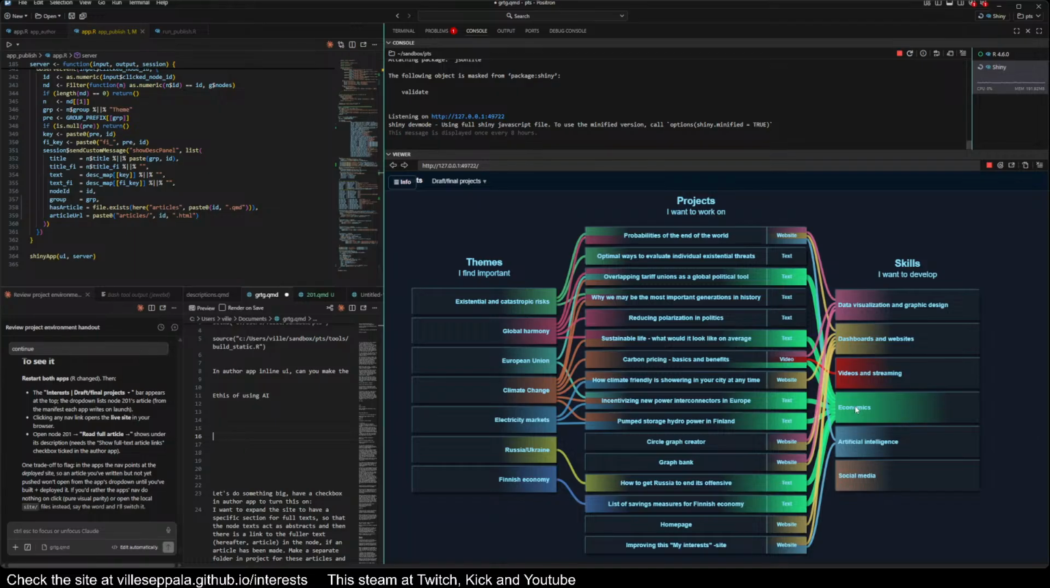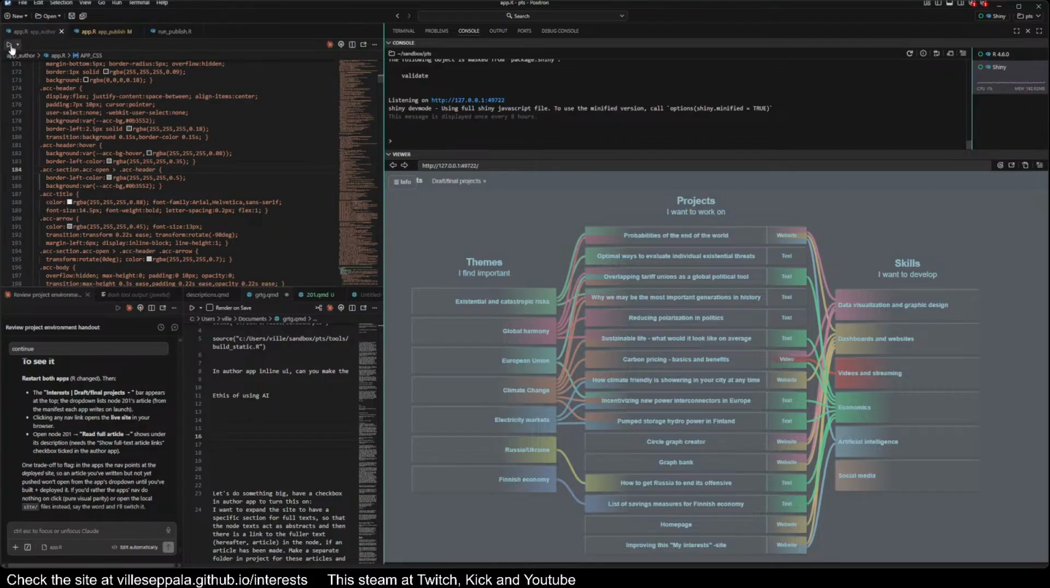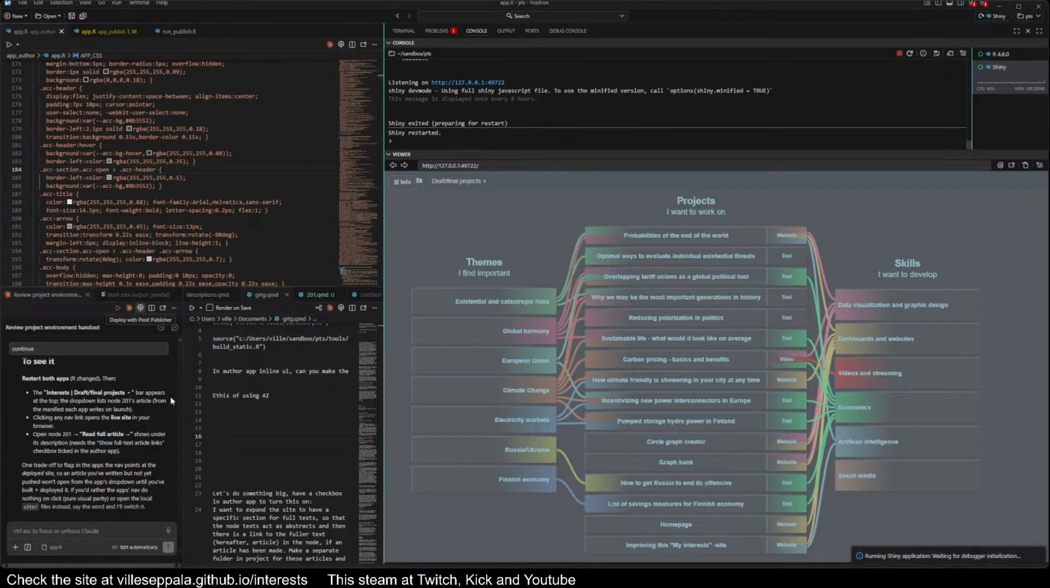Anything else about this? Yeah, I want to change the colors. The colors are a little bit, well, maybe not in this one here, but they are a little bit too dark or something like that. So I'm going to open the author version here.